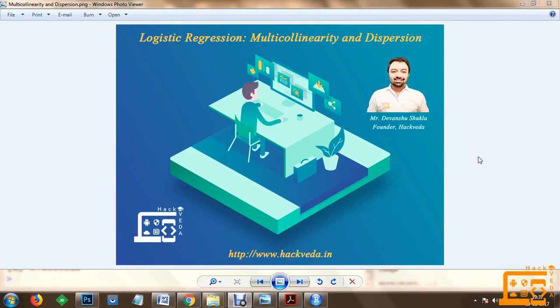Welcome. In this logistic regression session, we are going to understand multicollinearity and dispersion issues as far as logistic regression model generation is concerned. In the previous session, we have already achieved a good model and we have verified the fitting of the model. Now we are going to check whether our model is not suffering from multicollinearity and is not suffering from dispersion and over dispersion.